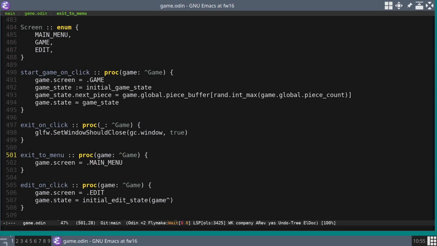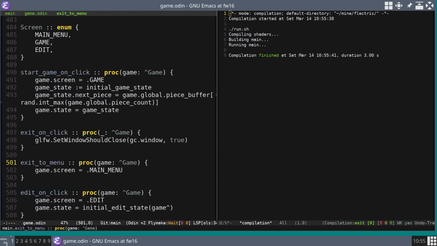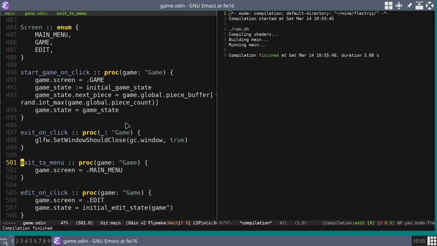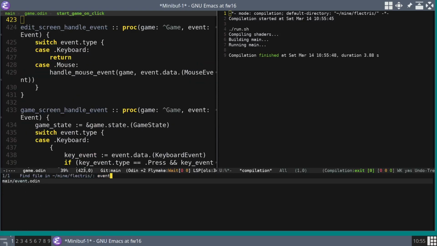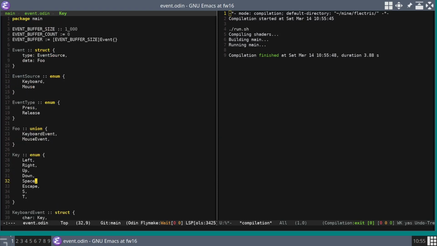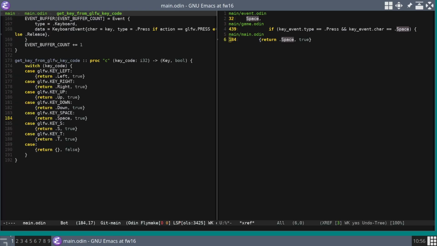That won't work though. So if we go and run that now, we hit space. Oh, it does work. Because space is the wrong one. Escape's the new one. Yeah, so there's nothing listening for escape presses yet. Handled in here. Is it going to be in main, maybe? In here. Get key from GLFW key code. So let's get in here. GLFW. Presumably you have escape. Yes.